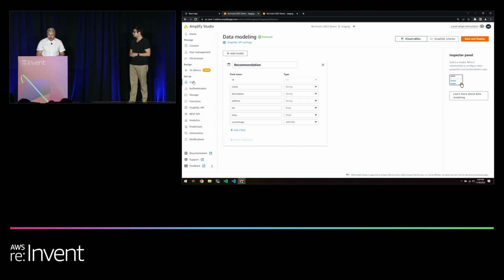We have a recommendation here with just a few basic fields: name, description, address, a latitude and longitude, and a cover image. And we've given them some respective types here as well: string, float, AWS URL, whatever makes sense for your data model. And the cool thing here is that I didn't need to know GraphQL at all. This was all done visually. Studio generates the GraphQL for you and deploys that as well.